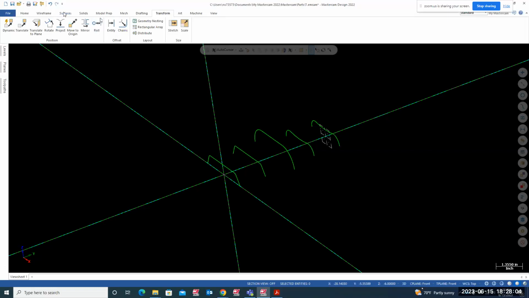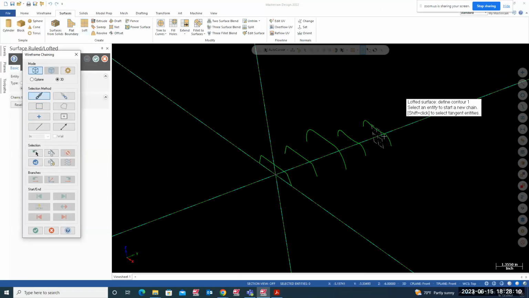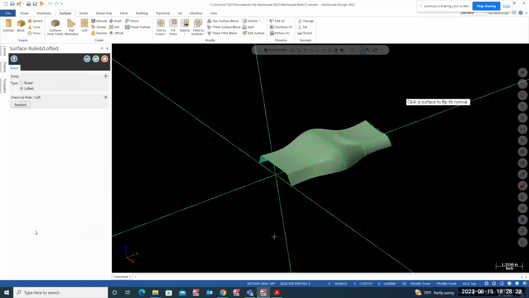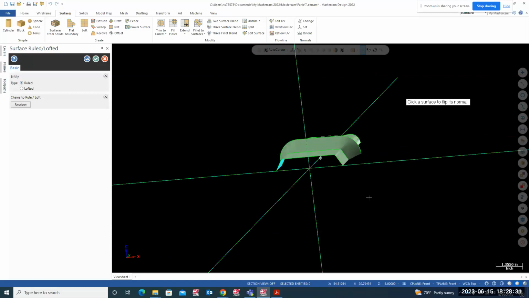Now, if I go to surface, I'm just showing you an example. I'm going to go to loft, and I'm going to pick chain, contour 1, contour 2, contour 3, 4, 5, and chain, hit OK. That will give you this shape of a surface as a loft. If I say rule, look at this. Rule is linear, straight surfaces. See the difference?